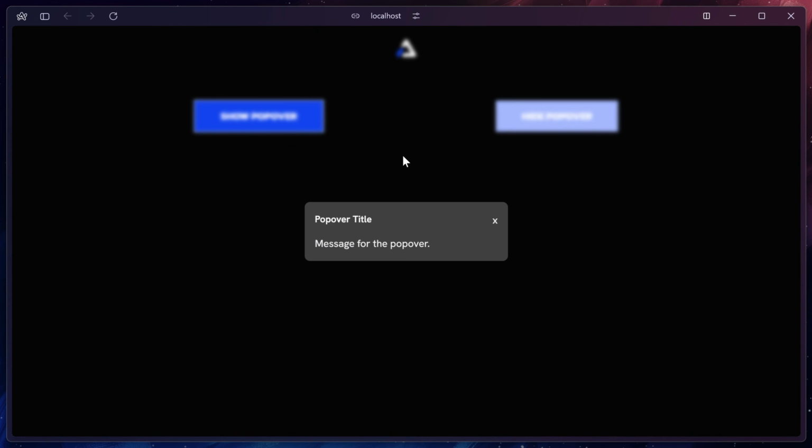Now, there's one thing about this backdrop, and that is, notice we can interact with the things behind the backdrop. So if I wanted to hide this popover by clicking on the hide popover button, we can do that. Now, this is different than dialog. Whenever you show a dialog, the backdrop prevents you from interacting with anything behind the dialog. Popovers, not so much. You can interact with anything behind the popover. So from a functional standpoint, there's really not much of a reason to use the backdrop because it doesn't prevent the user from interacting with anything.